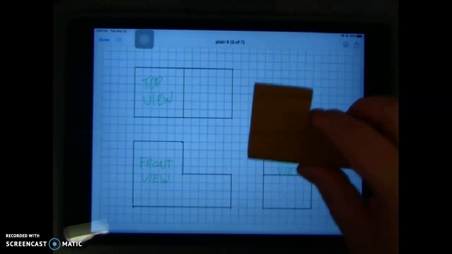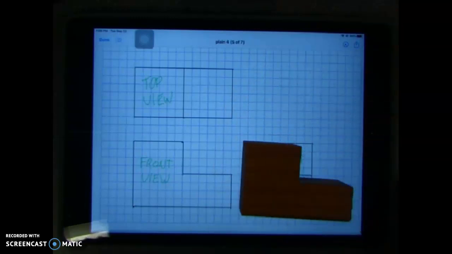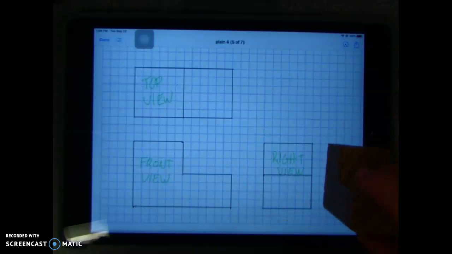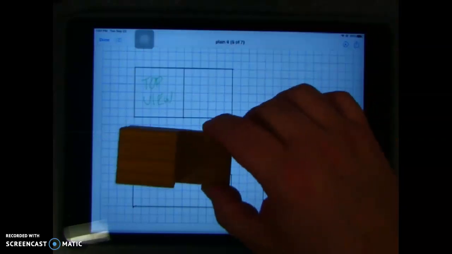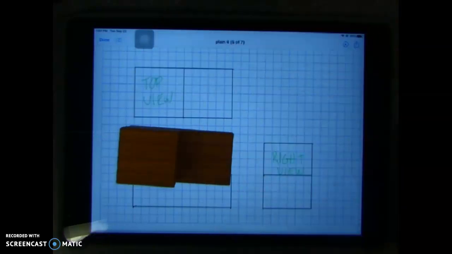Okay, we have a front view, we have a right side view, and we have a top view. All right.